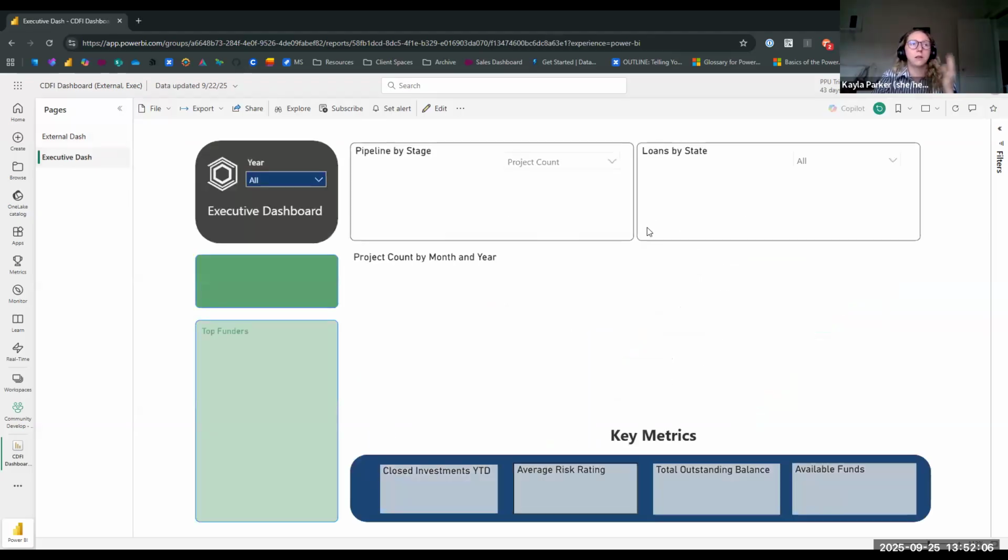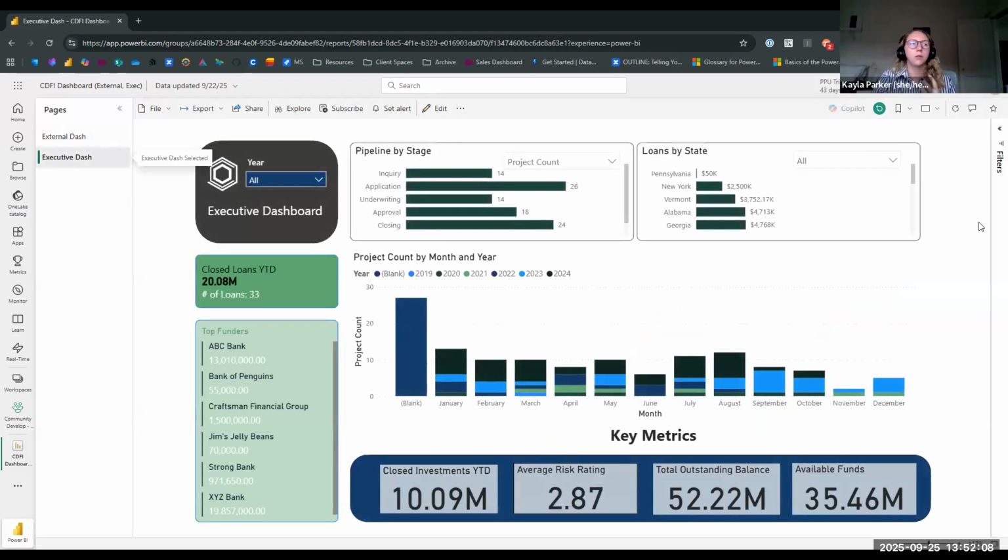So let's look at a slightly different example. This is geared more towards what I would see as an executive at your organization, pulling in a couple of different data points across the organization here. So starting at the top, focusing on our lending data, I'm looking at pipeline by stage here. I've got it ordered in the order of my stages for origination, going from inquiry all the way to closed.